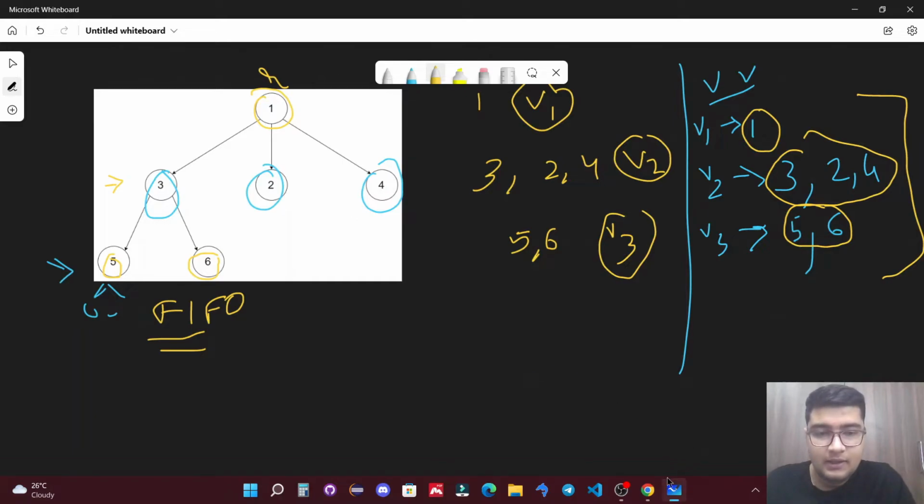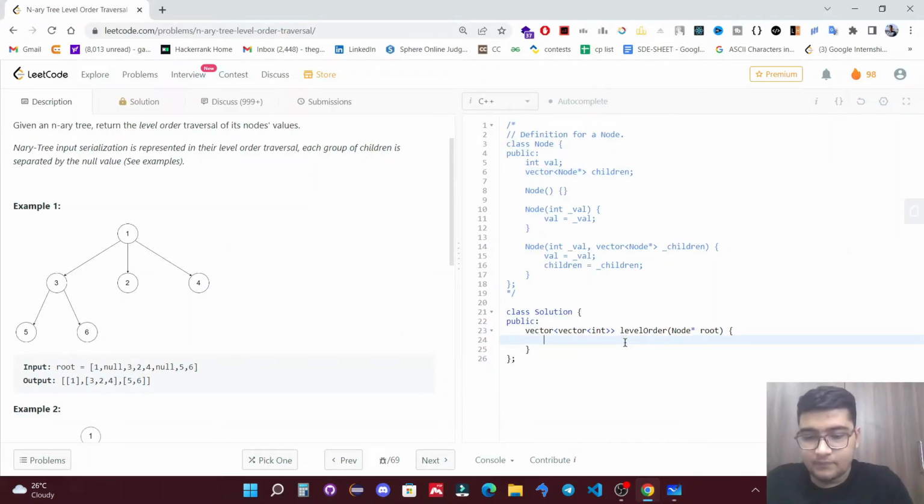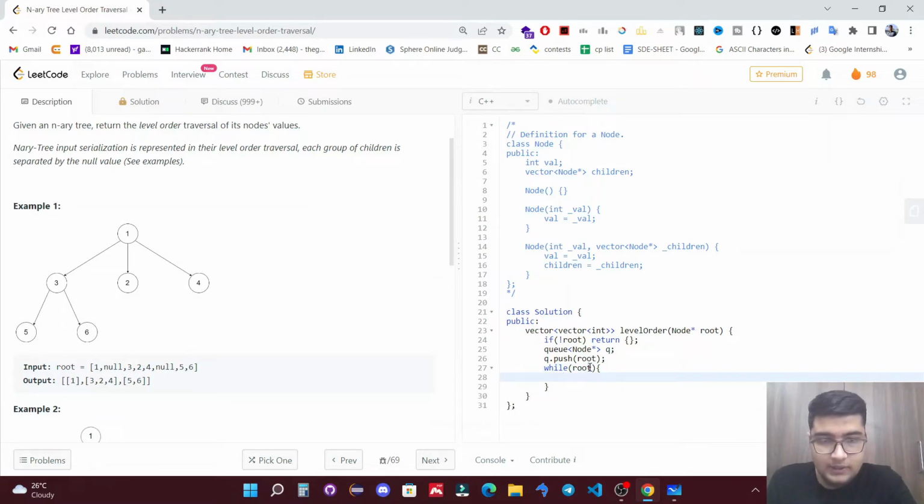Let's move to the coding part. So let's first create a queue of nodes, right? Because we will be storing the nodes in this queue, and also check whether we have any element in this root or not. So for this, let's check if root is not null, right? If the root is null, then we will just return an empty array from here, right? Now let's push the root initially. So let's push root from here. Now let's run a while loop until this queue is not empty.